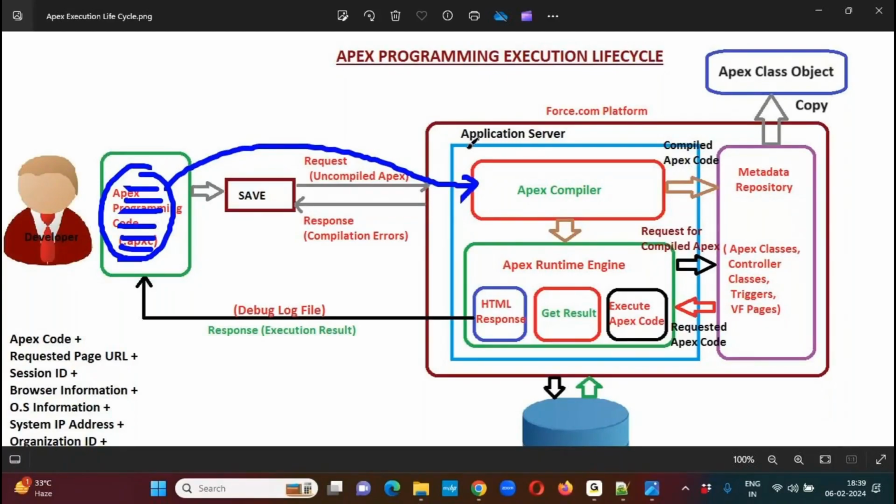If the code does not have any syntactical mistakes, then the code has been compiled successfully, and the compiled code will be stored in the metadata repository. Whatever code we have prepared will be stored inside the metadata repository. The metadata repository is nothing but like a database. It's like a location where all your compiled code resides.